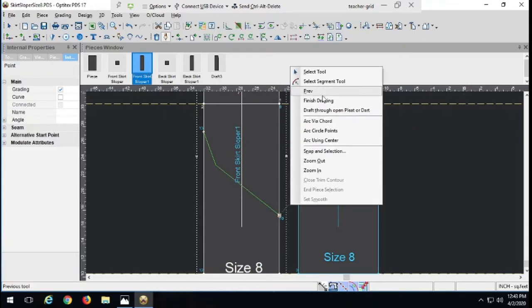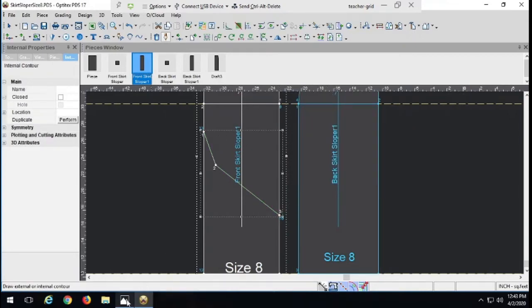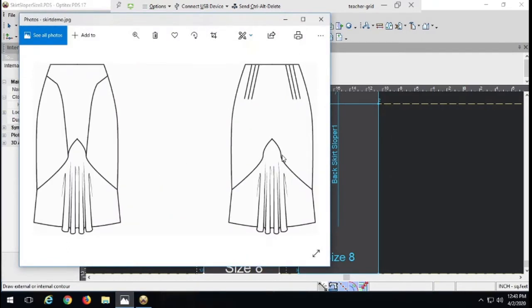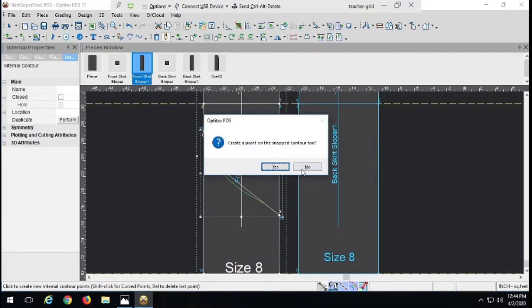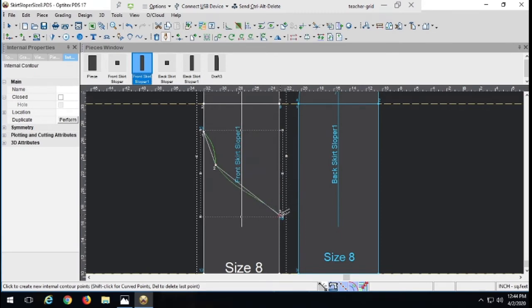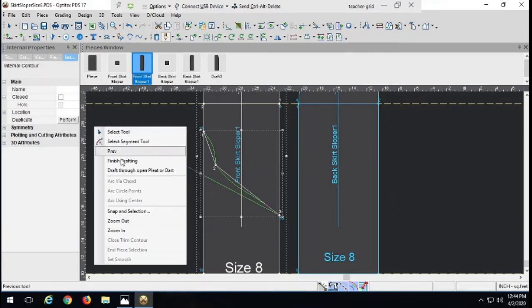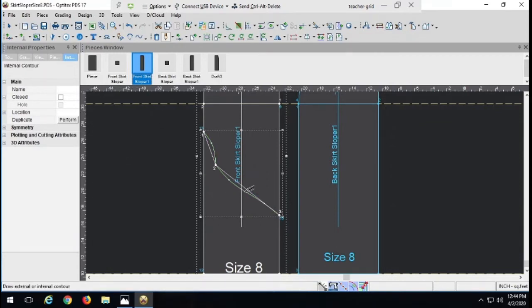Now that's all I need, so I'm going to finish drafting, and that's sort of going to be my guideline. If we go back here, I see this arches here and then swings out to here. So now I'm going to use those points as a guideline to create my line. It doesn't matter, though, because I can zoom in and fix that. So right click, finish drafting, and there I have a little bit of a guideline.